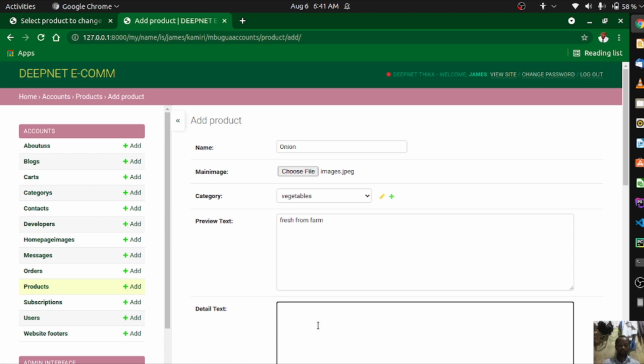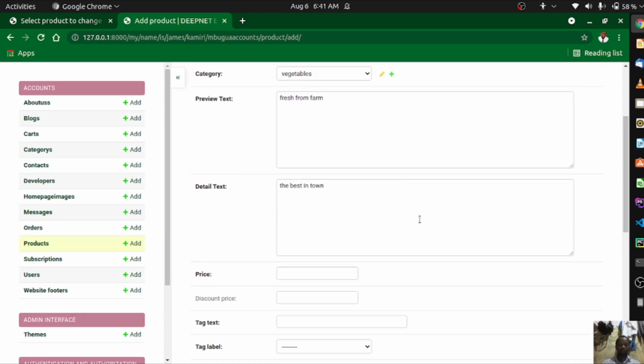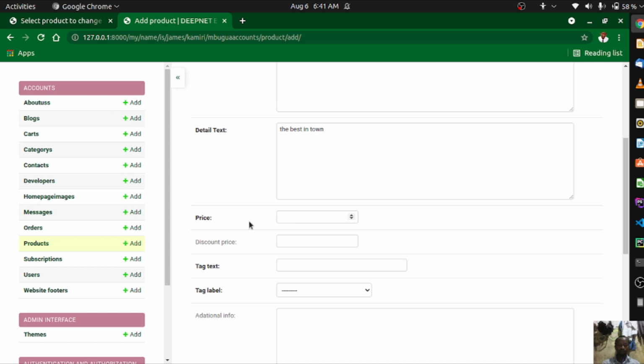So I'll say the best. You don't have just anything, but you can get creative. You should get creative so that you can catch the attention of the user. So the price, I go to this part. So the price of the onion, if I key in maybe the price to be 10, and I leave the discount price field empty, it will use this price. But if I key in the discount price to be something like 5, it will use this, and it will subtract 5 from 10, and the discount will be 5.